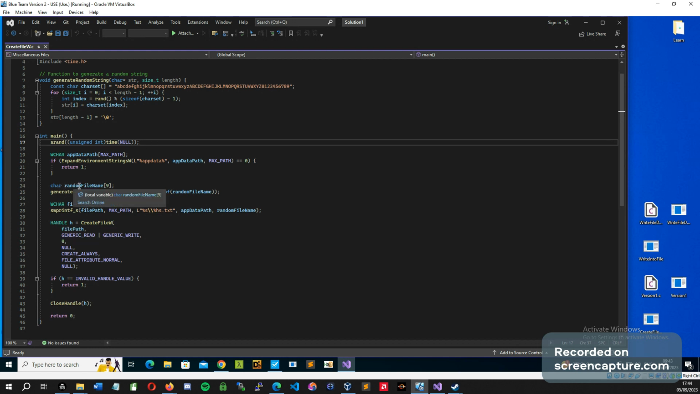We then see a random file name of 9, so this is going to be generating the random file name. We're using the generate random string function to give it a random file name, the size of the random file name, which is this. We then see CreateFileW, so we're getting a handle to H, and we see these are the parameters pushed into CreateFileW: the file path, permissions, generic read and write, etc. Then we've got some error handling here, and then we're closing the handle to H, and H is CreateFileW. This is basically what the source code is.